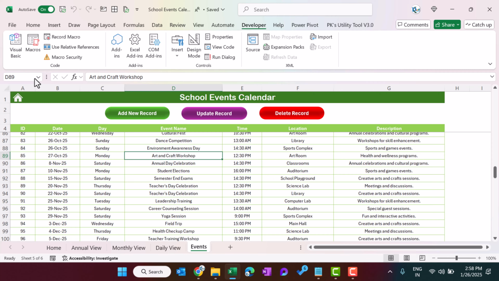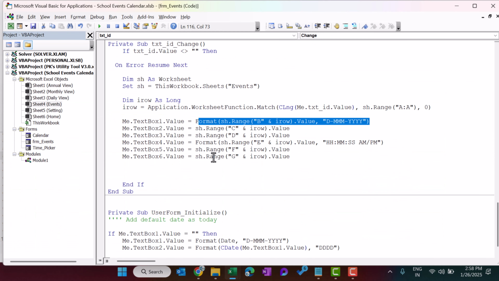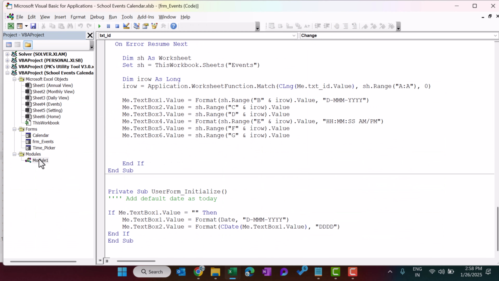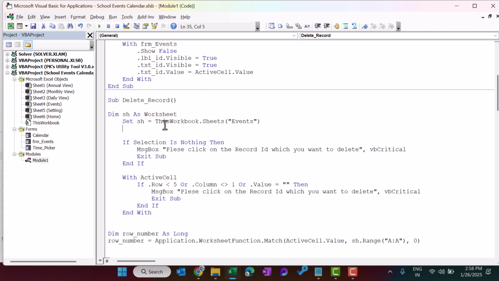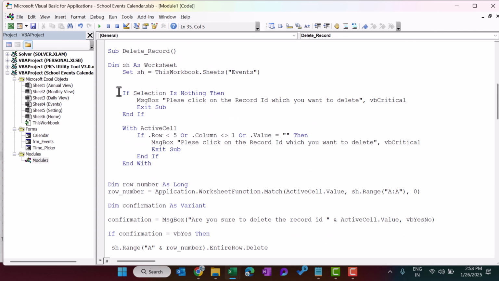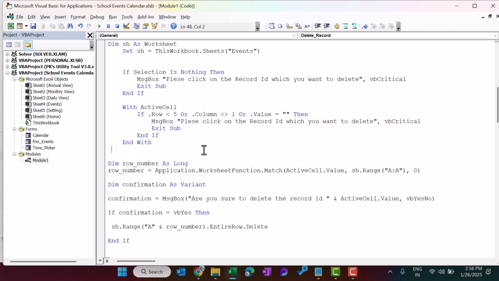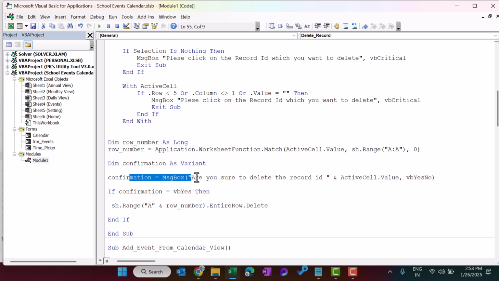And to delete a record, we have put another procedure here in this module. This procedure is for deleting a record, and it is the same idea. We are just checking the row number. Once we find the row number according to the active cell, which is the ID, first it will confirm, do you want to delete? Once you say yes, then it will delete the entire row. That's it. Alright, so that is how we have created this.